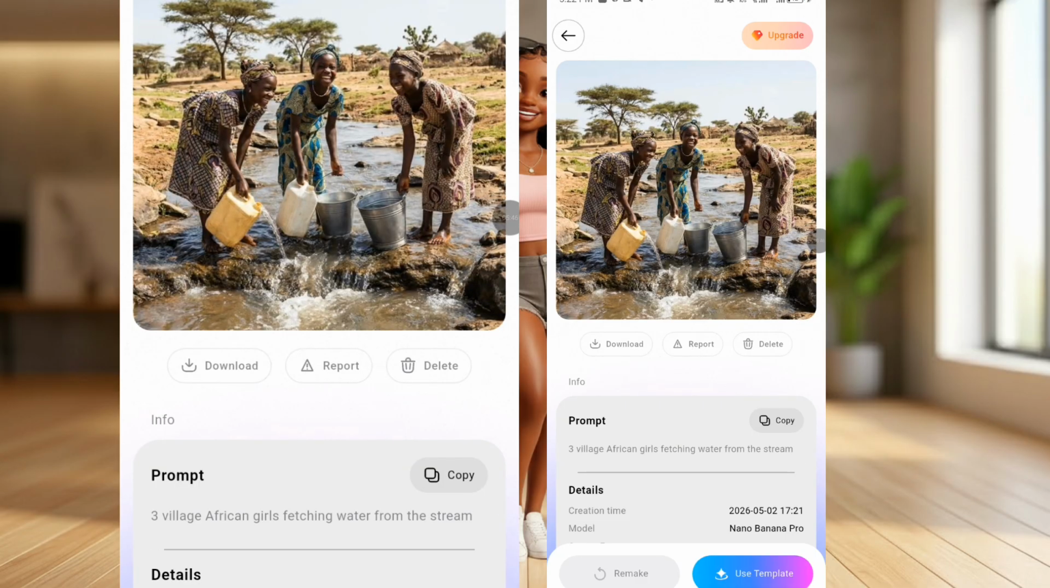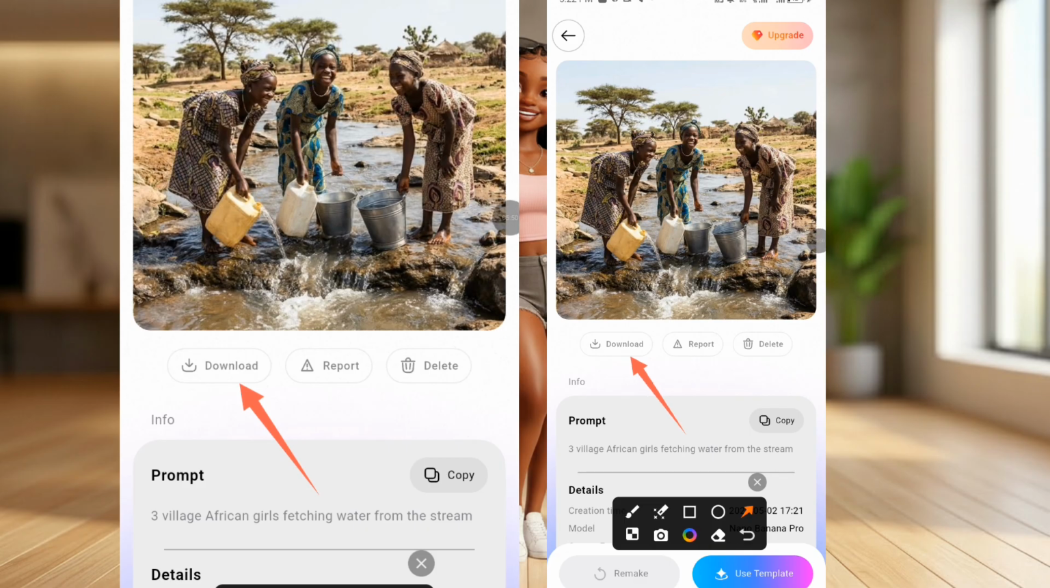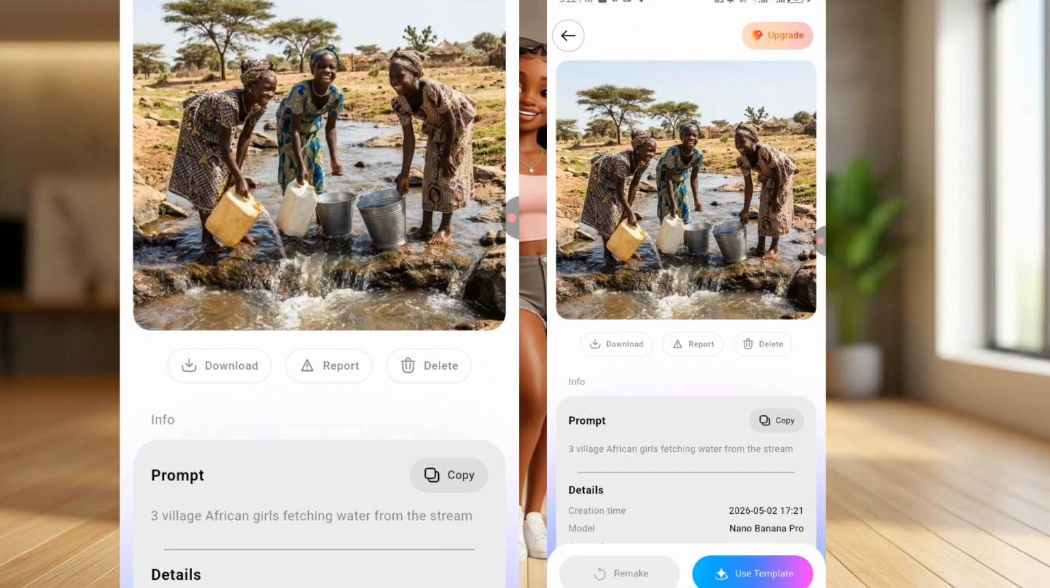All you need to do now is come to this download button, click on download, and the image is going to download to your device. So you can use this particular AI tool for free. All you are going to experience is maybe a little ad, like 2 ads, before your video is going to download to your phone, or before your image is going to download to your phone. Aside from that, the AI tool is completely free.